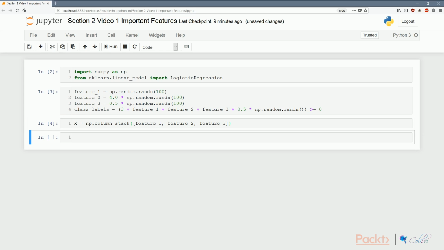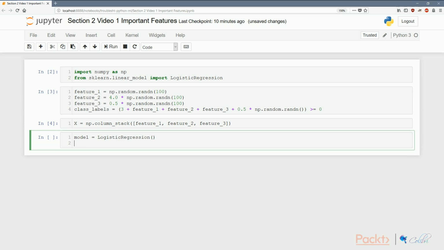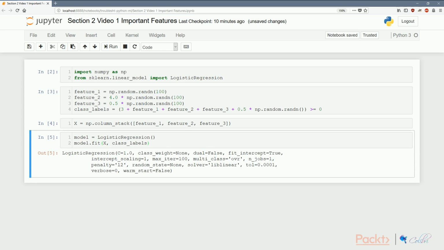As with all of our scikit-learn models, what we need to do first is to initialize the model, and then we need to fit the model on the data. Again, scikit-learn helpfully tells you what logistic regression model it has initialized, so that you can reference it later if you want to put this in production or something.